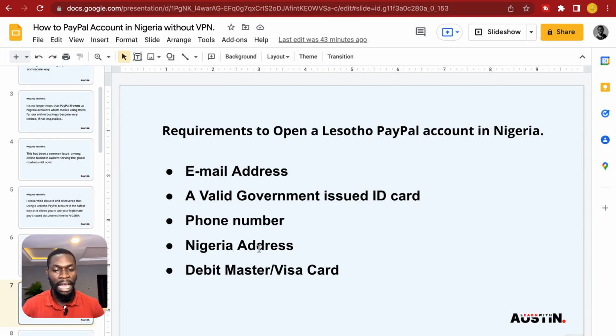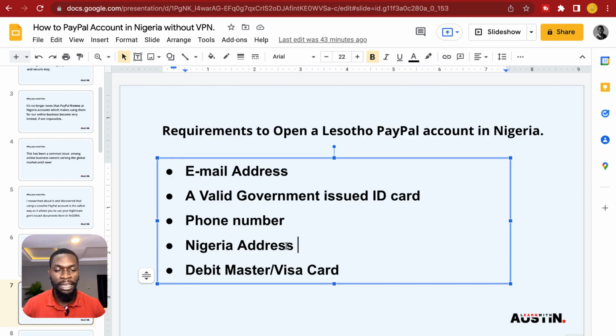Also, you'll be needing a Nigerian address. It is highly recommended that you use the address that is on your government issued ID card. This is so because you don't want to have problems in the future. Let's say PayPal limits your account and you're asked to send in documents for verification. You don't want to send in a valid government ID card with a different address from the address in your account. So every piece of information you're going to be using in this process has to tally.